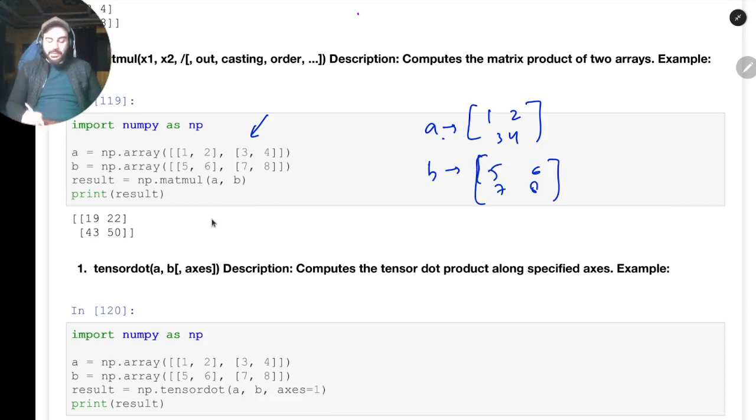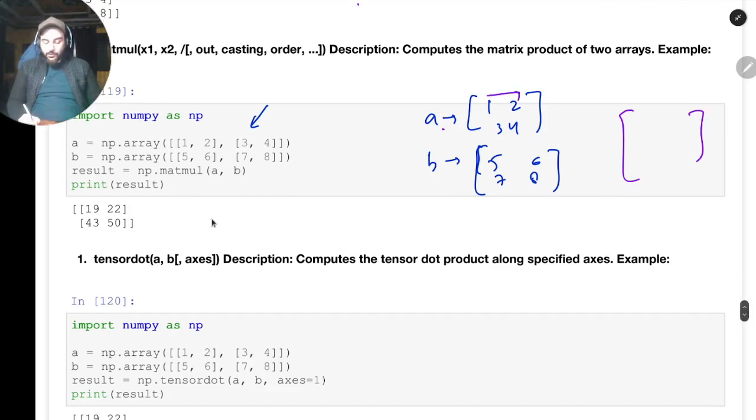So if I want to multiply them together, you know that matrix multiplication has a unique way. What we'll do is first take these two and perform the dot product of these two. So 1 multiplied by 5 plus 2 multiplied by 7, 14 plus 5 is 19. So the first entry will be 19. Then again take this and this. So 1 multiplied by 6 is 6, 2 multiplied by 8 is 16, 16 plus 6 is 22. And similarly we'll fill the other entries here.